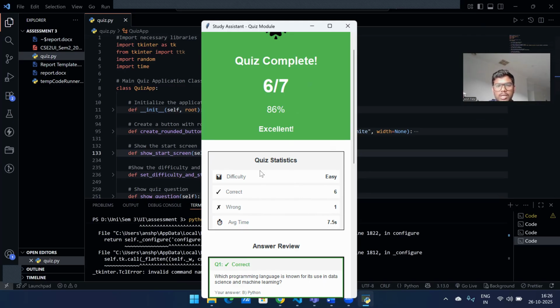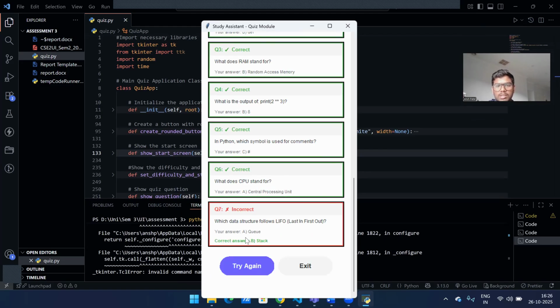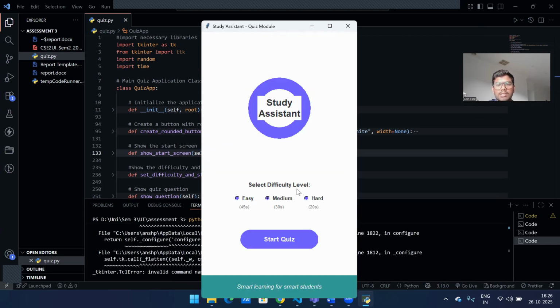So this statistics section is the new one. I have added a score level. This shows me the wrong answer and I will be able to try the quiz again if I want to by clicking this, and if I click exit then it will exit the quiz. So these were the quiz basics. I will show you the additional features now.